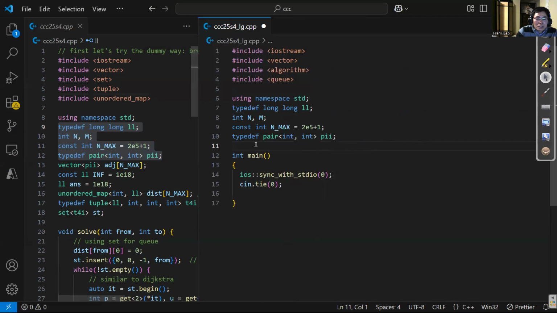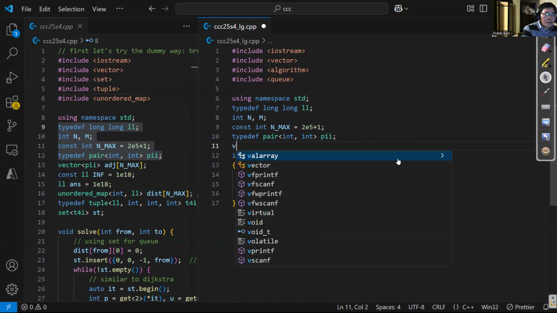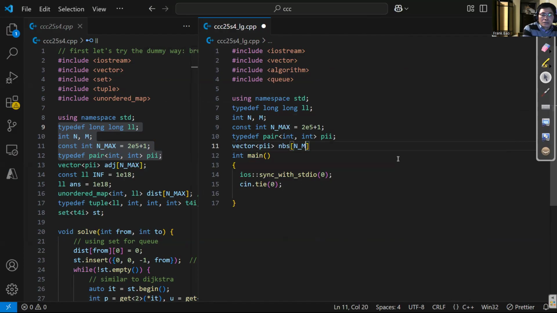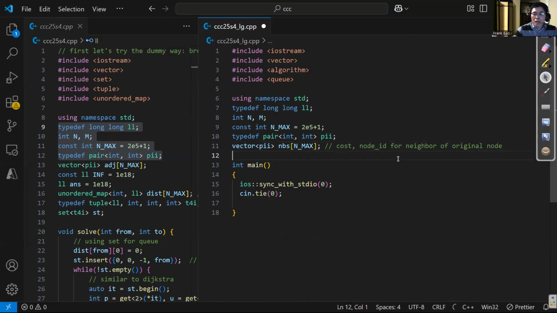Okay. Be careful, right? So what we need is the vector of your PII. This is neighbors. This is going to save the cost and node ID for neighbors, okay, of original node, okay? The cost and node ID, okay? So this node ID is a new node ID, original node and new node ID and cost.